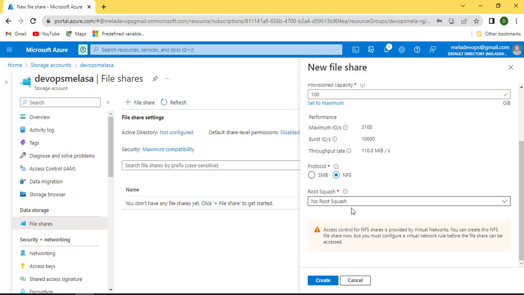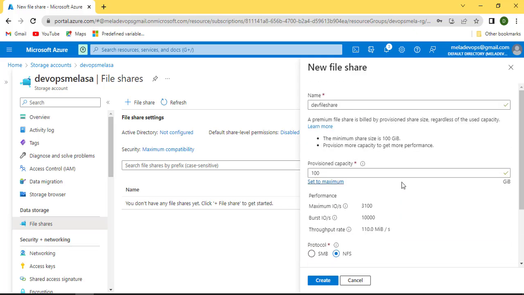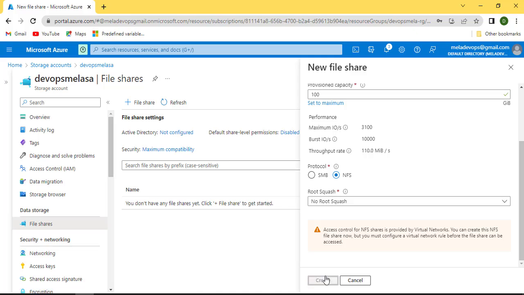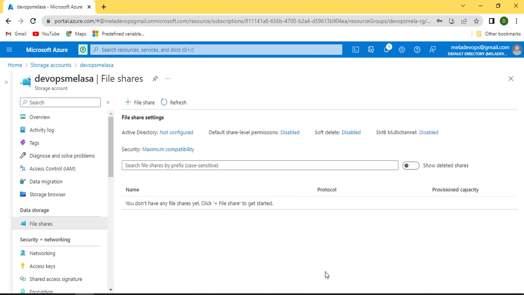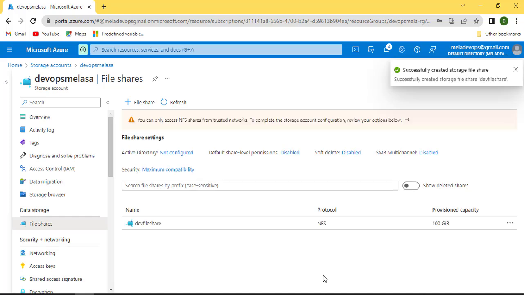Root squash: always select no root squash, guys. Because what will happen if you select root squash or all squash, there is a great chance that even the root user will not have access to it. So no root squash is the option which you should select, that is suggested. Now let's create. So what exactly are we creating? We are creating a file share of 100 GB with the NFS protocol. Okay, this is done. So let's keep this as it is.